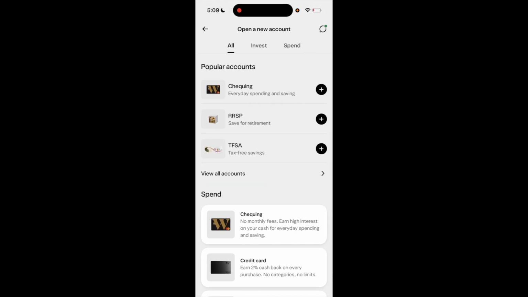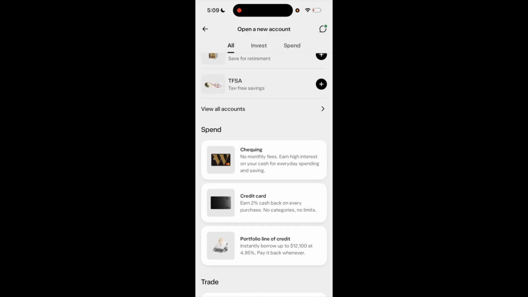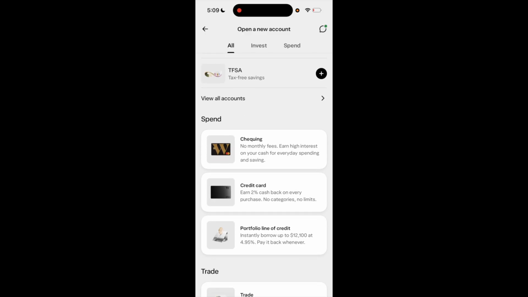Once you're here under all accounts, for me it says checking account right here, or if you want to go ahead and just scroll down right here to where it says spend, checking account, no monthly fees, earn high interest on your cash for everyday spending and saving, go ahead and select that.